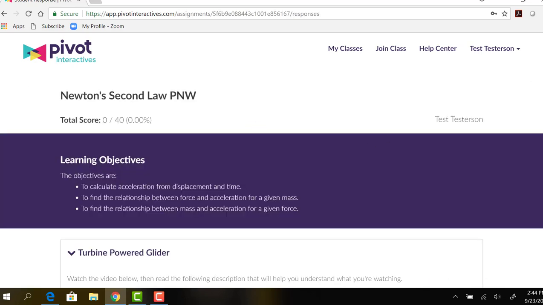So the objectives here are to calculate acceleration from displacement and time. So we will be doing that. That relies on stuff we've done the first several weeks of class. And from the acceleration, we'll be able to look at the relationship between net force, mass, and acceleration.